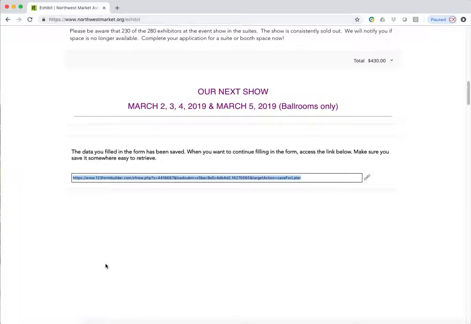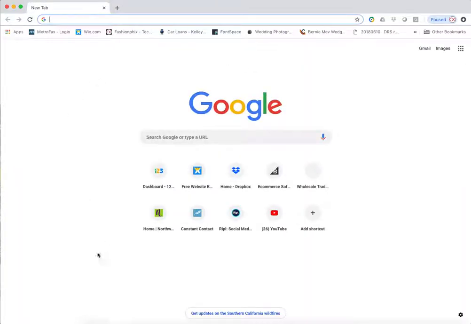On a Mac, that's Command-C. On a PC, it's Control-C. And then paste that somewhere that you remember. So I'm just going to open a new tab and close that window so you can see what it looks like. So say I've gone off and now I'm ready to go back into my contract and finish paying for it. Open a new window browser.